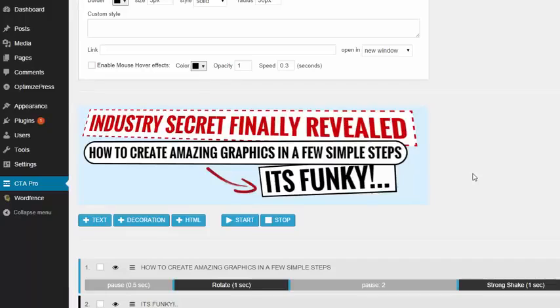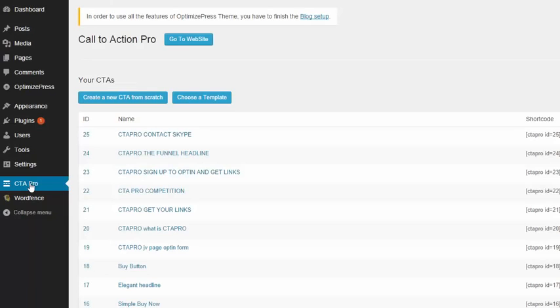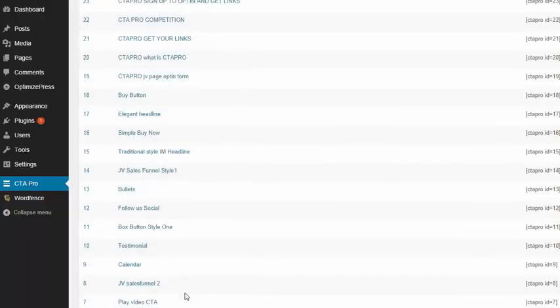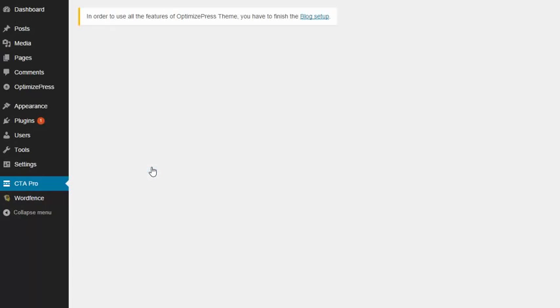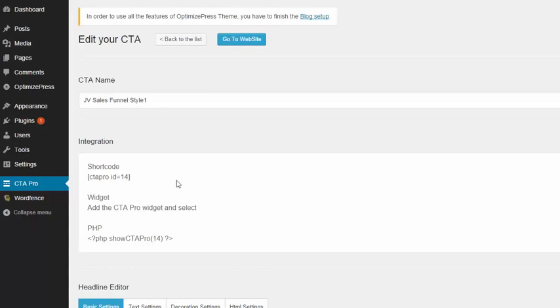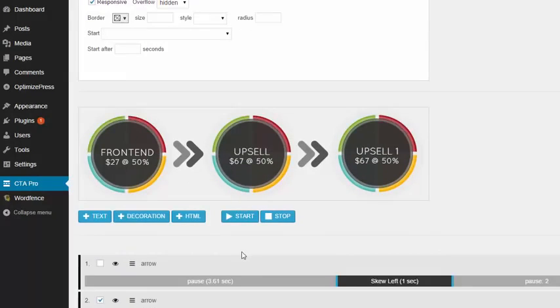So that's great for call to action buttons if you want a click here button or something along those lines. Now let me show you how Call to Action Pro actually works, because there are so many features in this plugin that I can't show you just from one example. Now let's, for example, say you wanted to do a JV sales funnel and we wanted to build one out on a page. Here's one I made earlier.